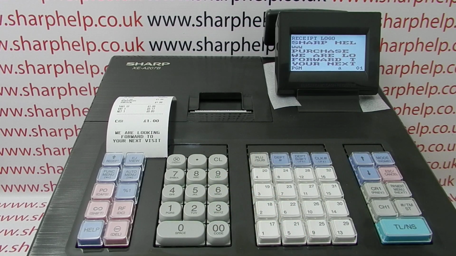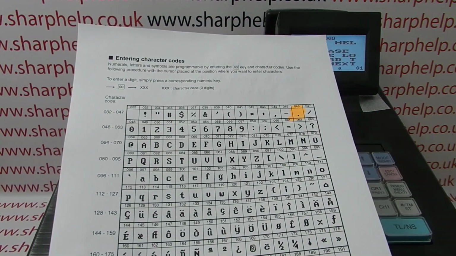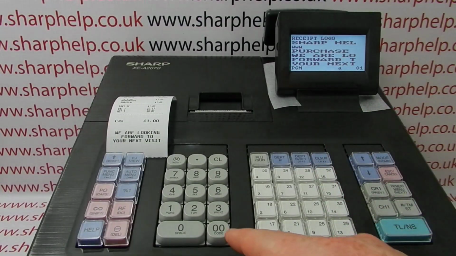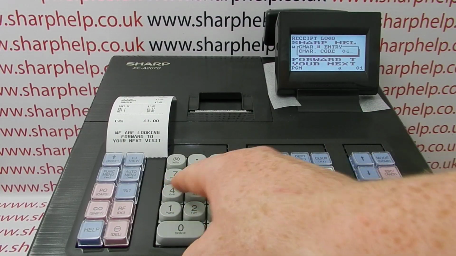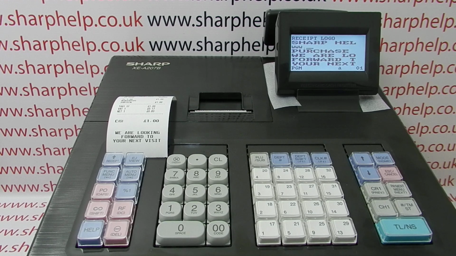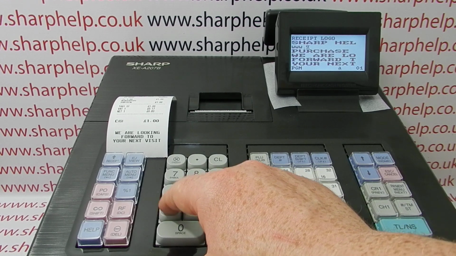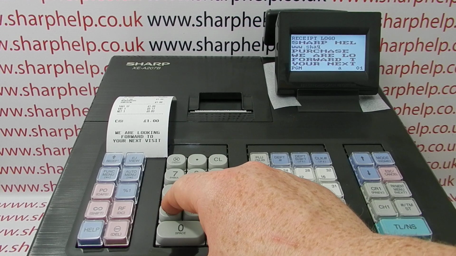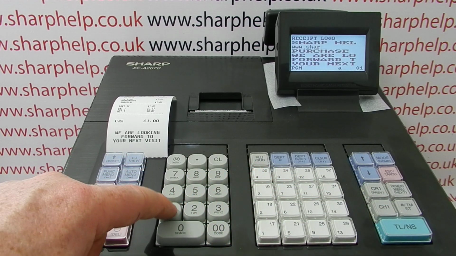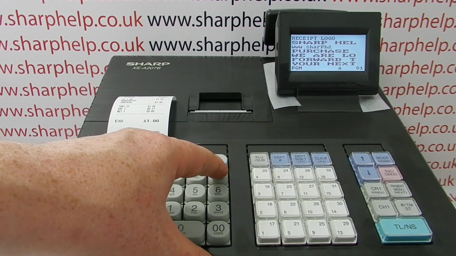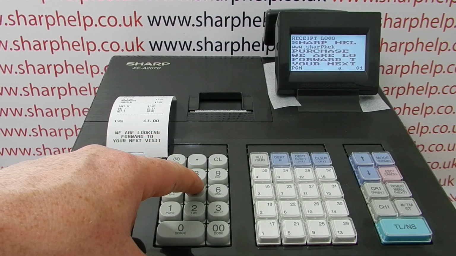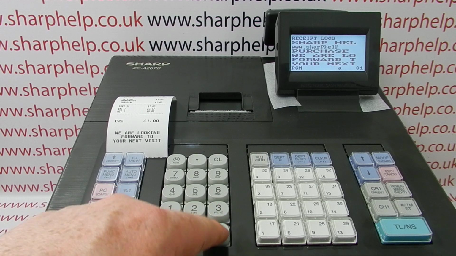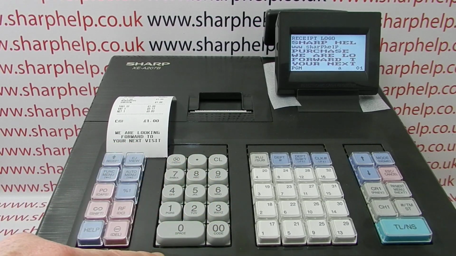Now to enter your dot for the first bit of the website, the dot is accessed via code 046, so all you do is press this button here and then the character code, and then it puts the dot in for you. So if you don't have that reference sheet to hand, it's difficult because you're trying to guess a 3-digit code. Need another dot, so it's the code button and then 046.